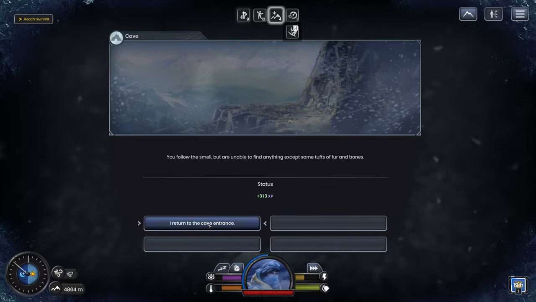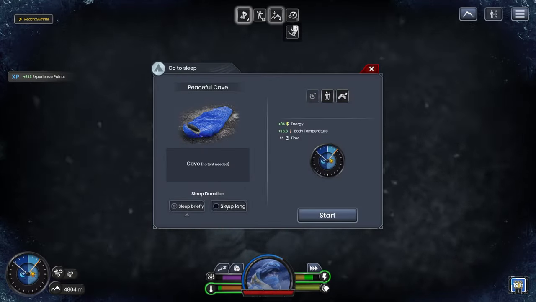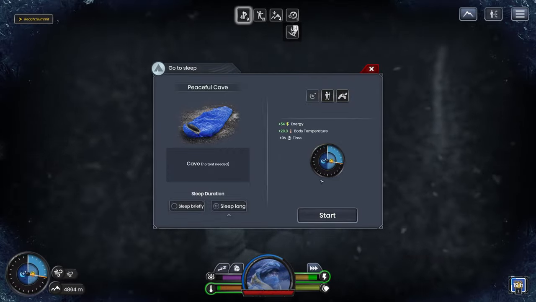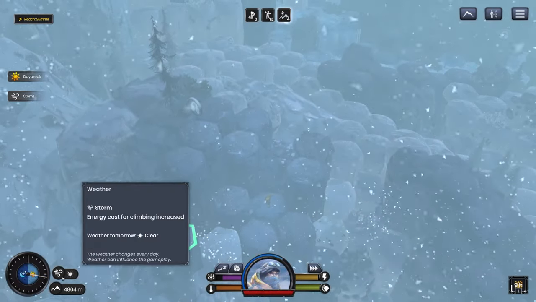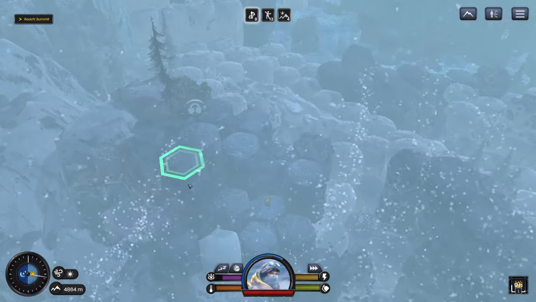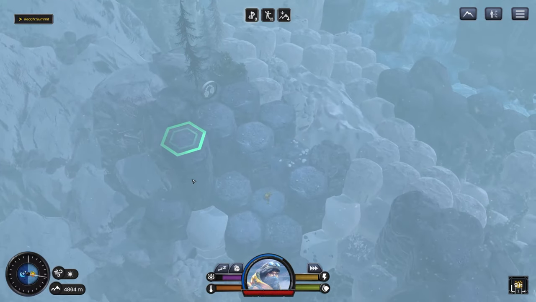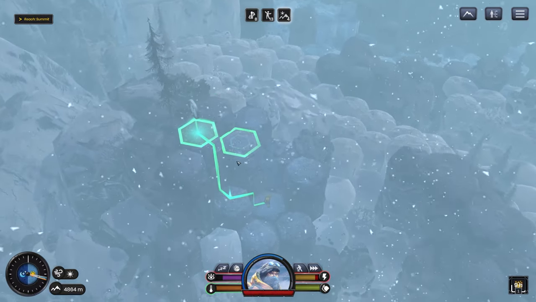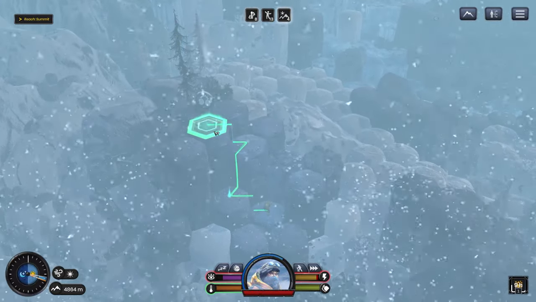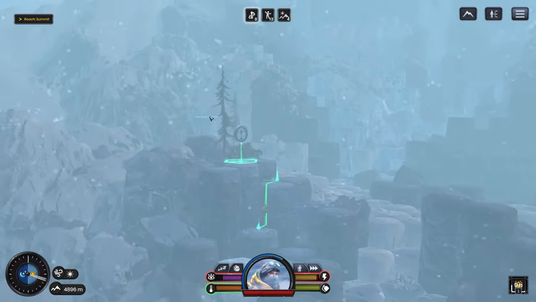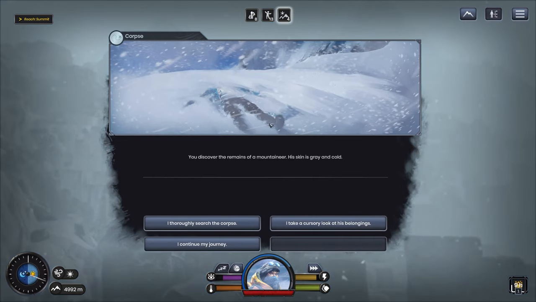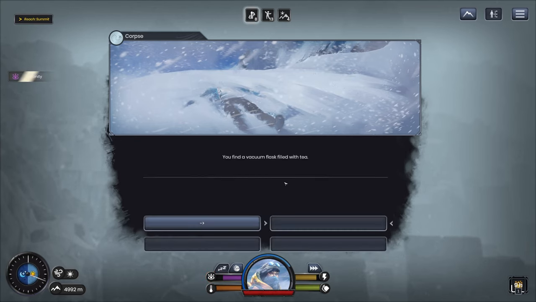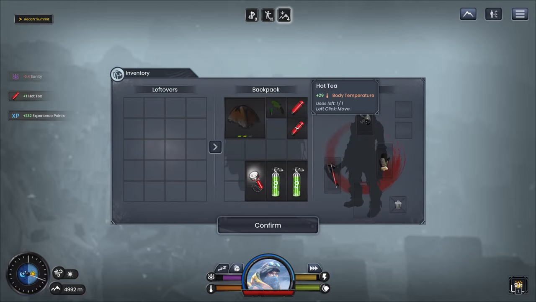Follow the smell. We find nothing. There's a storm. Energy cost for climbing increased. There's a corpse. Oh, I don't want to risk my sanity. But a cursory look takes very, very little sanity, so let's do that. Find some tea. Corpse tea, yay!